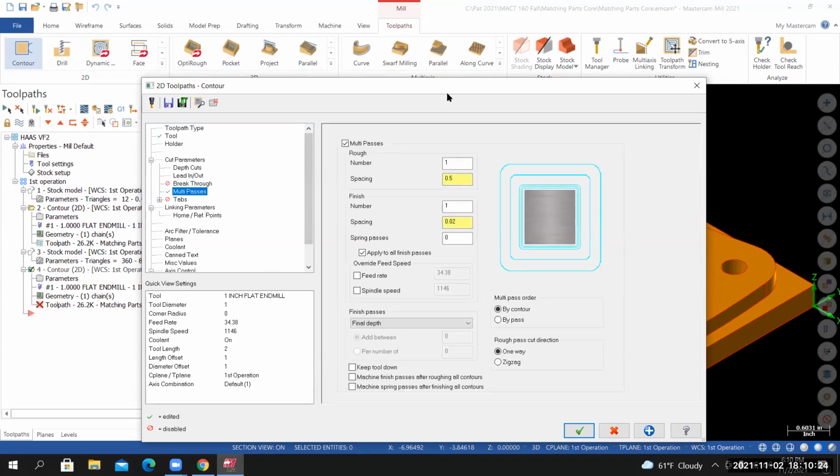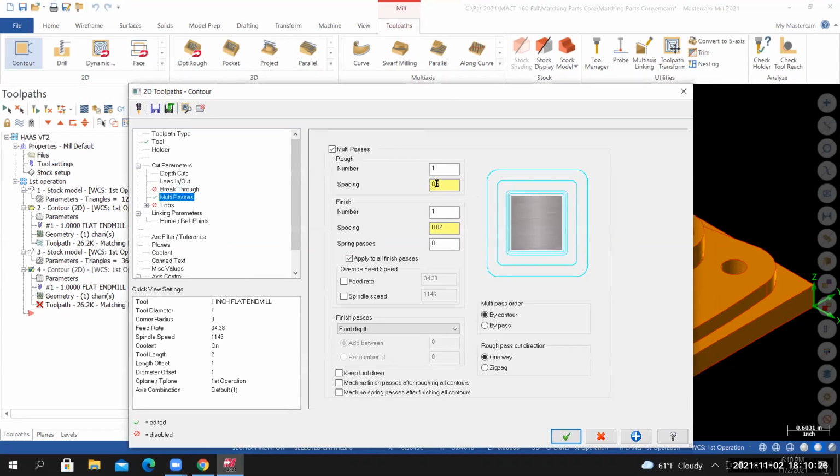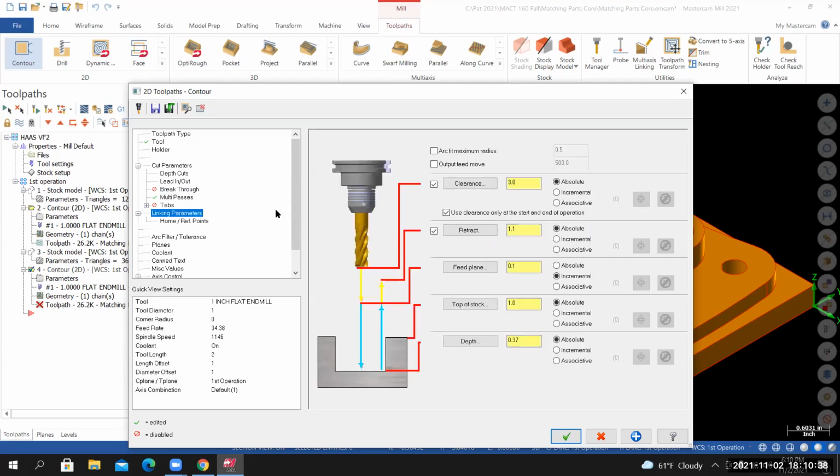Multi-passes. This time, we will need to have 2 rough passes. So I'll set the number of rough passes to 2. Once you update that page, jump down to linking parameters.